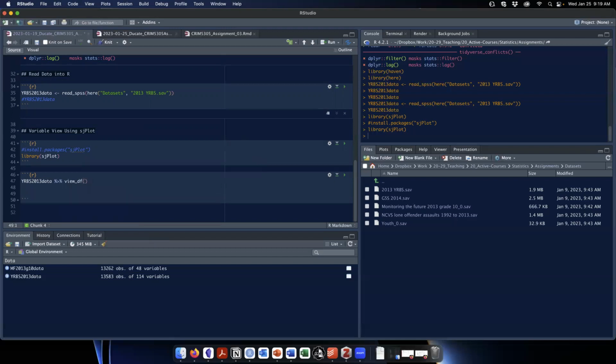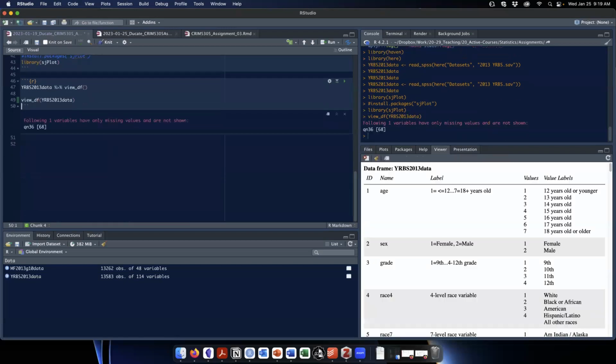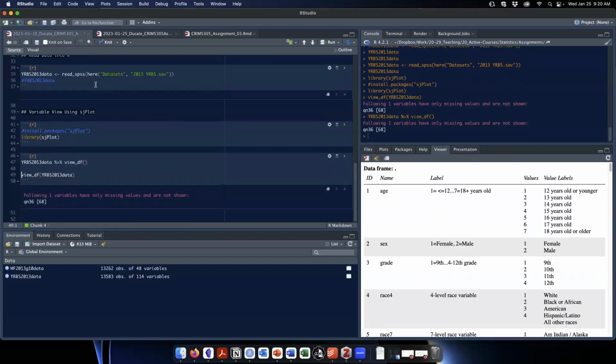And so this should function the same as view_df(YRBS2013). You can do this. You can also do this. It works exactly the same way.